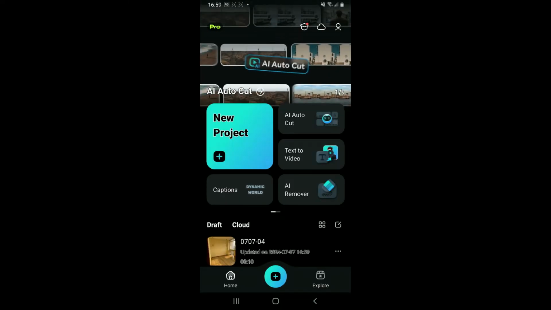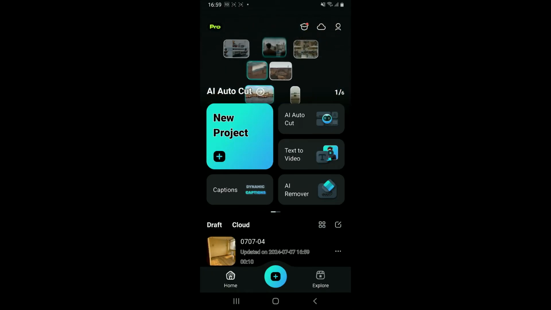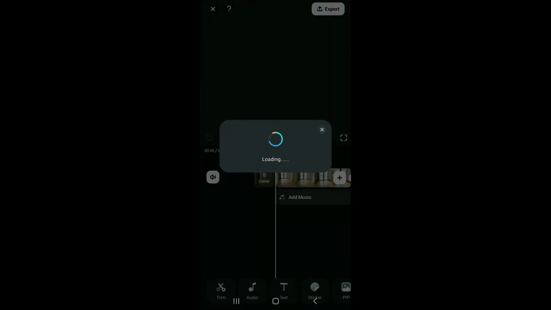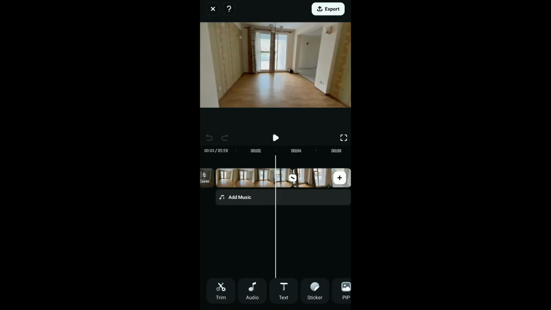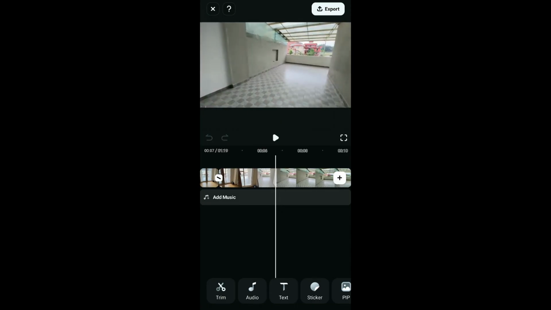After you're inside the main home page, click on New Project to start a new video editing project, or you can also select one of the existing projects you want to edit. After you select your existing project, go ahead and play through the video to find the frame you want to capture as a screenshot. Once you are done, click on the full screen option on the right corner.